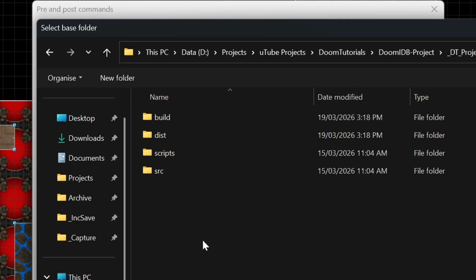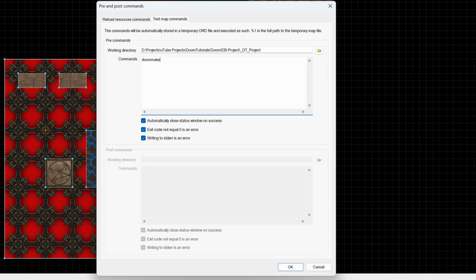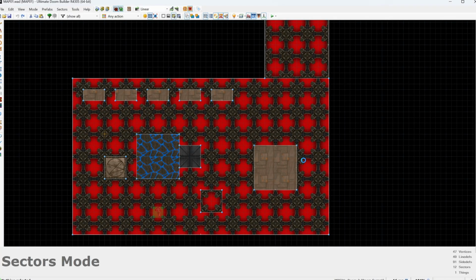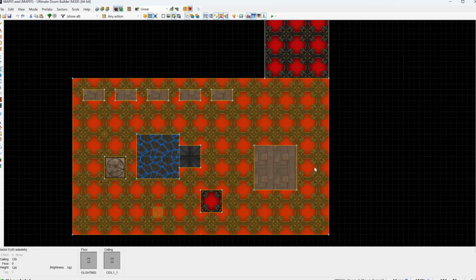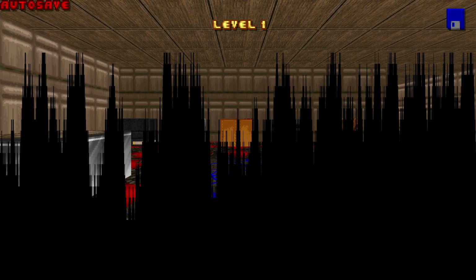We'll open up our browser and we'll go to the root of our DoomTools project, the same place that in the command line you run DoomMake. We'll just select that folder and we'll just type in DoomMake. Okay, and hit OK. And now every time I do a test, it's going to run a DoomMake. So boom, you can see it does the build and then it does the load.